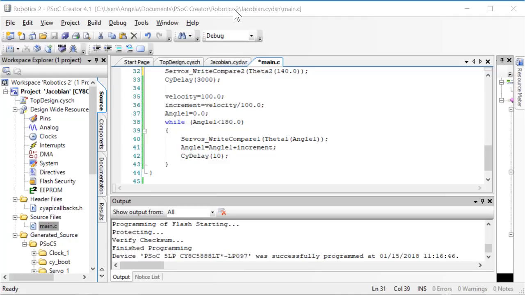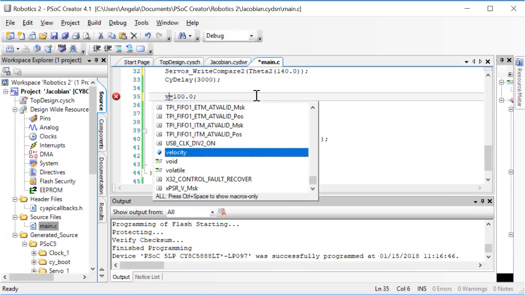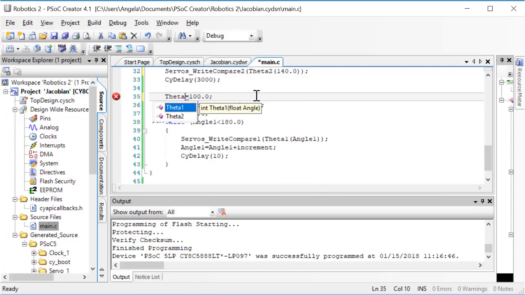First, I'm going to change the names of some of the variables to help us keep track of what's going on here. This velocity is actually the rotational velocity of the first servo. Now that we have several different velocities, including end-effector velocities in X and Y, and velocities of both of the servos, I want to be more explicit here. So I'm going to change this to say theta 1 dot. This is the velocity of theta 1.